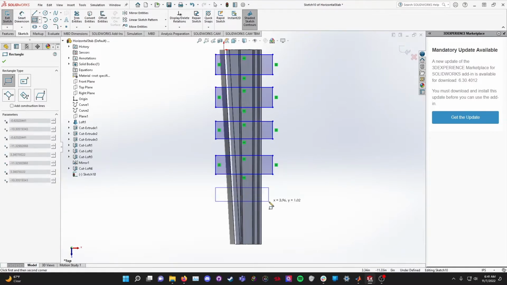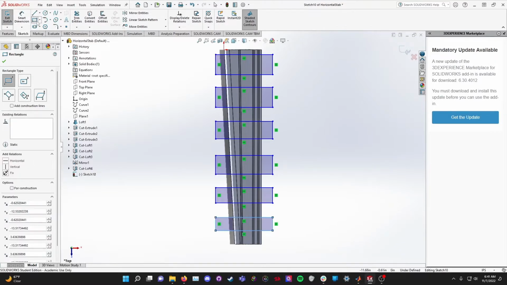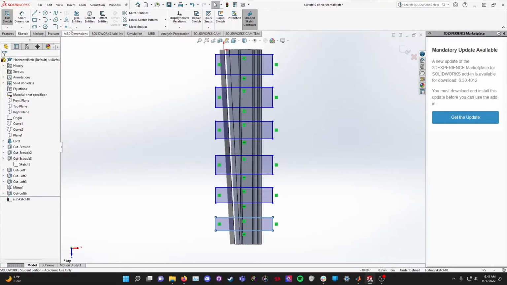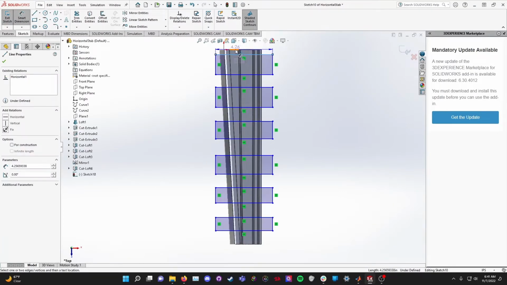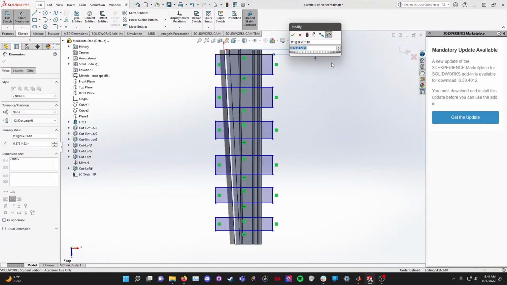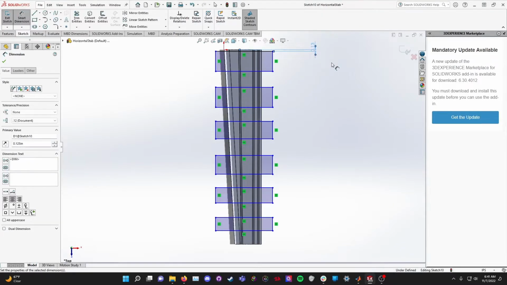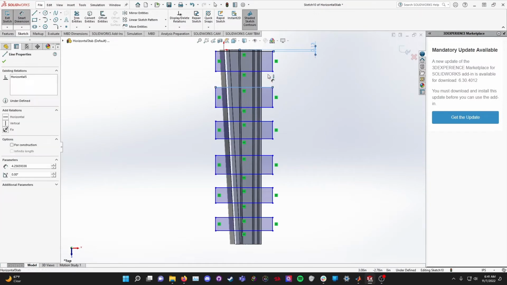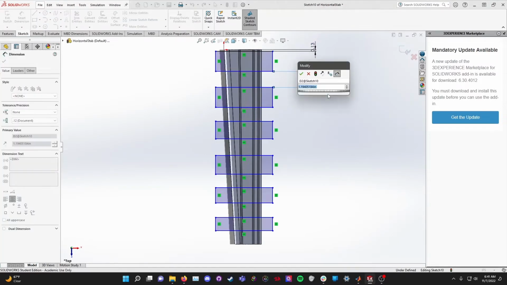4, 5, 6. And that will make all of our ribs. So now we can put some dimensions here. The first rib, well, all the ribs are 1/8 of an inch thick, so all of these are going to be 1/8 of an inch from each other.